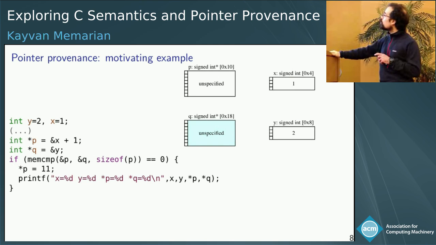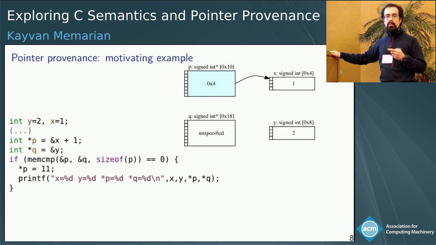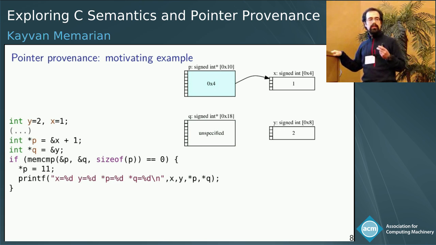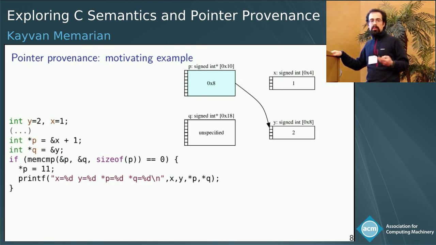You have two integers, x and y, which are here, and you're going to make two pointers to these objects. So first, you have a pointer p which first takes the address of x, but then you're going to do some arithmetic, and here we're interested in one particular execution of that program where the allocator happened to have allocated y just after x. So if you do that +1, you probably get a pointer that points to y. At least it looks like it from the address.